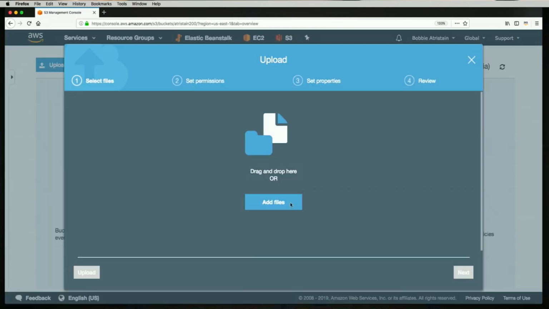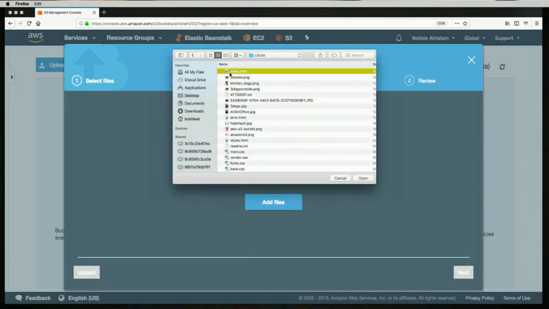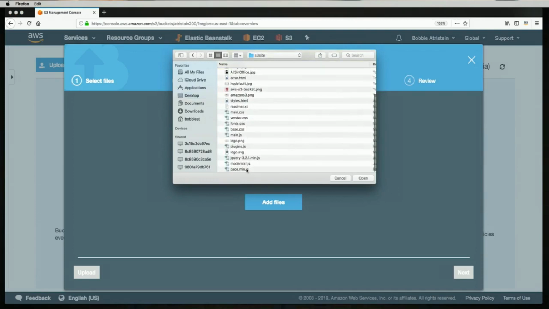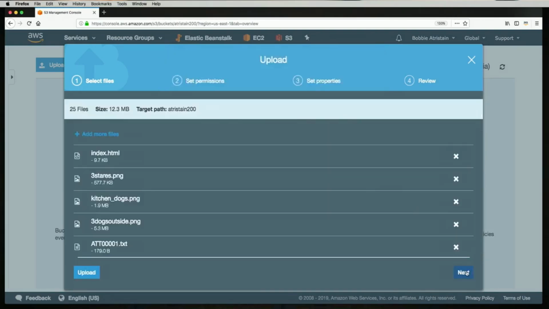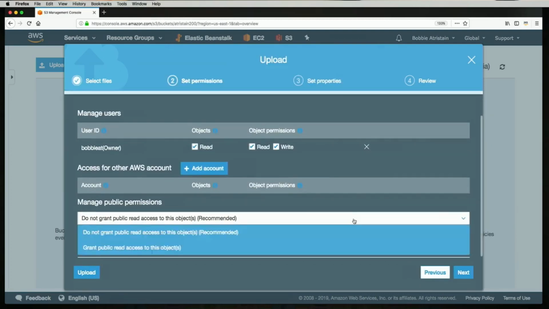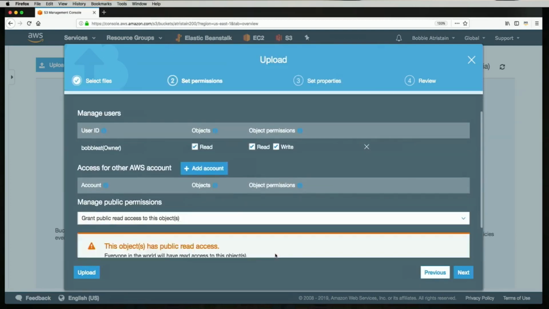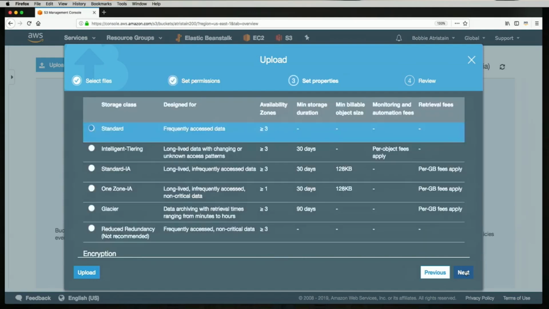I already have a site that I put together. It's on my desktop. I'm going to just grab those files and choose all of these. And I have JavaScript in there, CSS, my HTML, and I'm going to click Next. And this is important because if I do not change the public permissions to give everyone read access, no one's going to be able to see my website. So I said, yes, I want public read access to these objects.